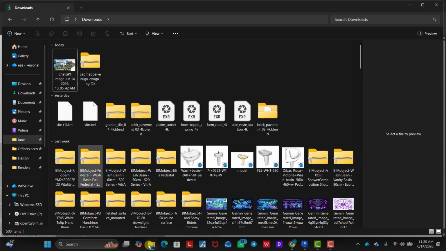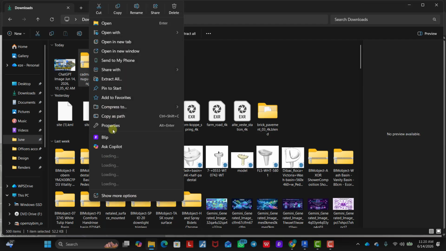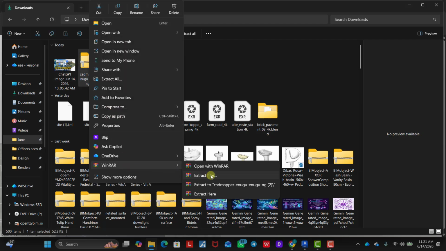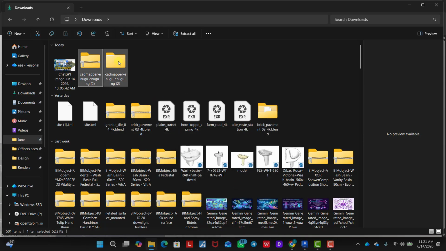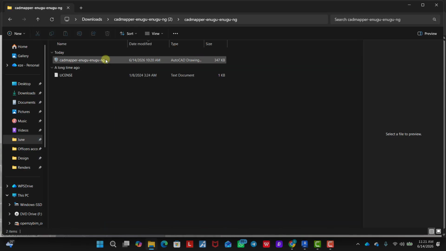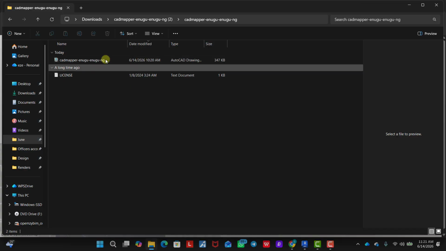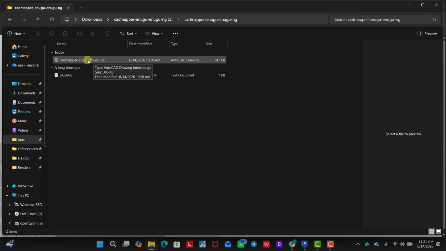So we'll go back to our downloads, our file, and we see downloads. Now you can see CADMAPPER. So we are going to extract this file first of all. We're going to extract it because it's zipped. Okay. Then once you open the extracted file, you're going to see that it is an AutoCAD file already. You can see the AutoCAD file there.